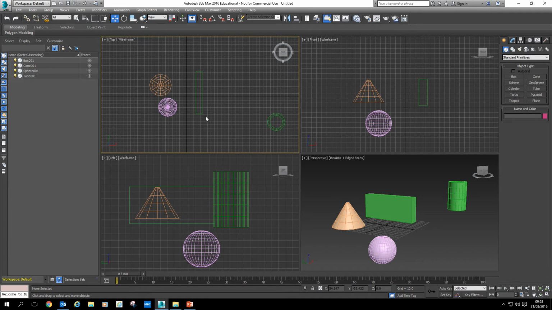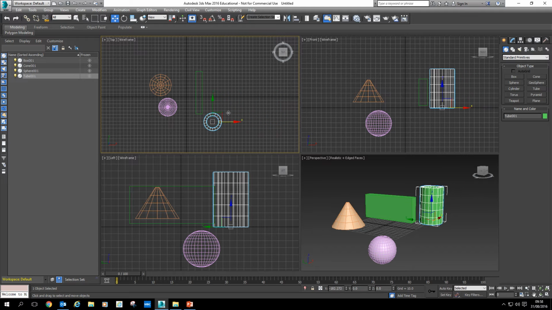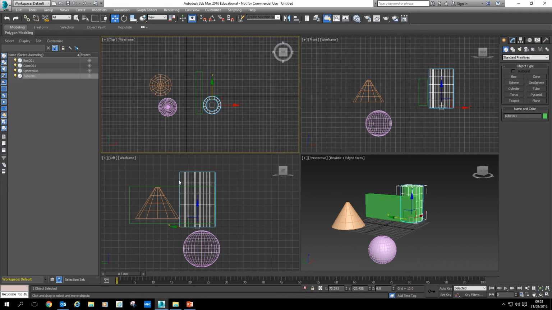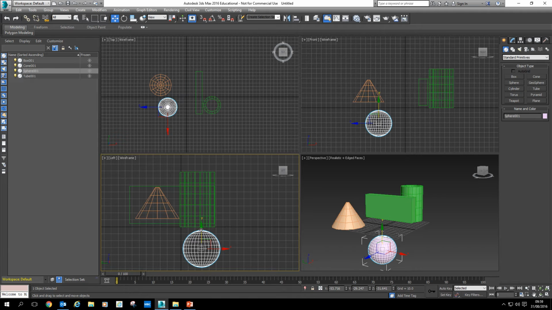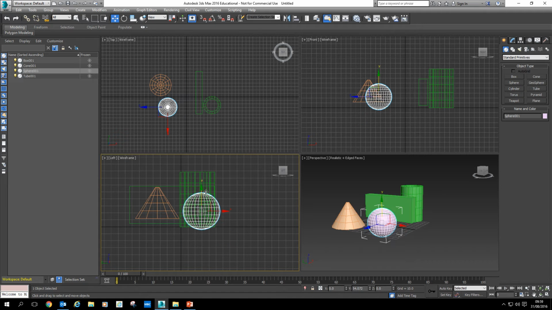So really do use your other viewports, because you may be working on something and it's actually like 3 miles the other way. So click and drag them, move them how you want, so that this sphere here is actually quite below everything. So we bring it up, or however you want it.